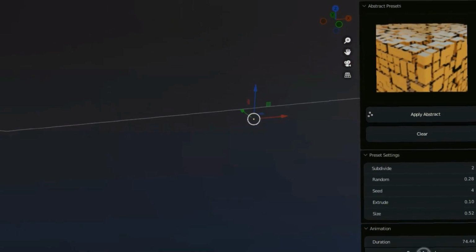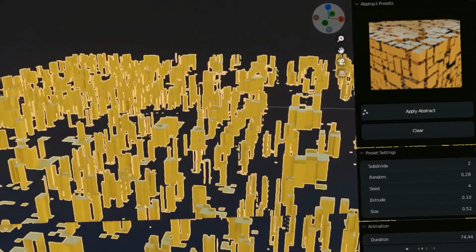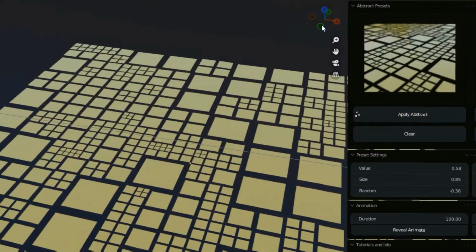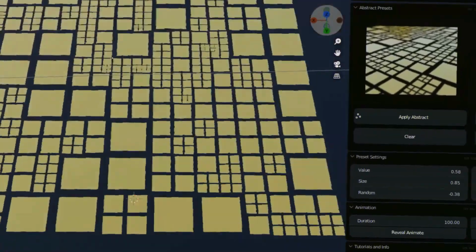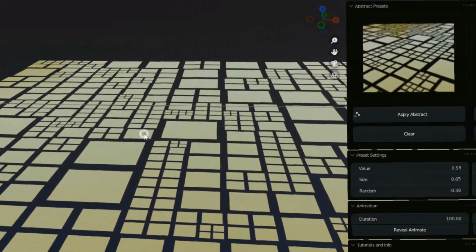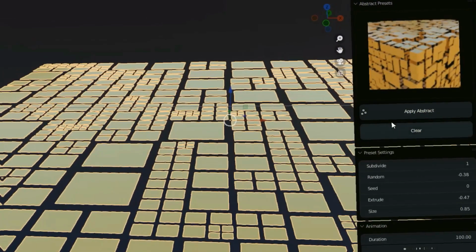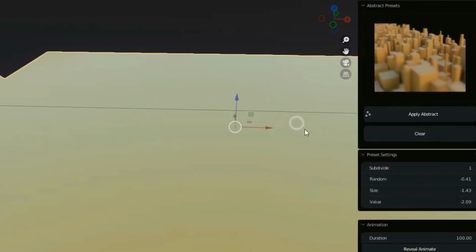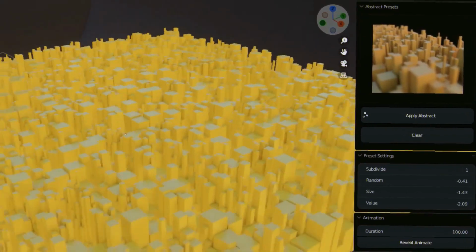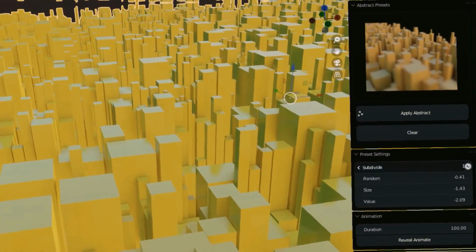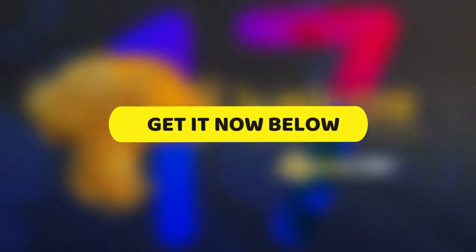To get started, just add an object that you want to add an abstract effect on, select the preset you want, and click the apply button. Change the settings to match your liking, add materials, add cameras, and animate it using the geometry nodes editor. Each preset of this add-on comes with its own settings that you can play with to get the best result possible.